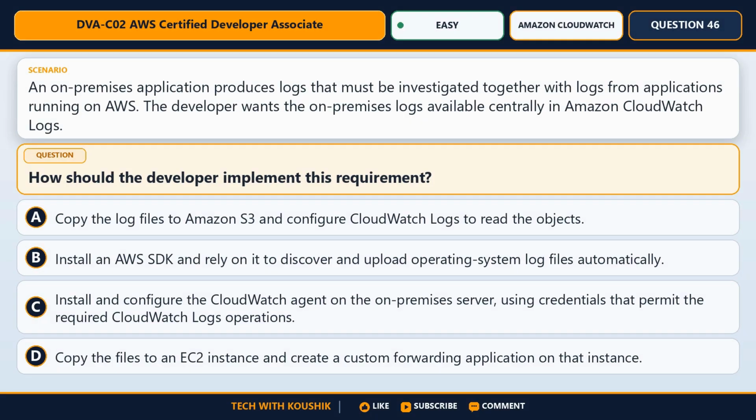Question number 46. An on-premises application produces logs that must be investigated together with logs from applications running on AWS. The developer wants the on-premises logs available centrally in Amazon CloudWatch Logs. How should the developer implement this requirement?